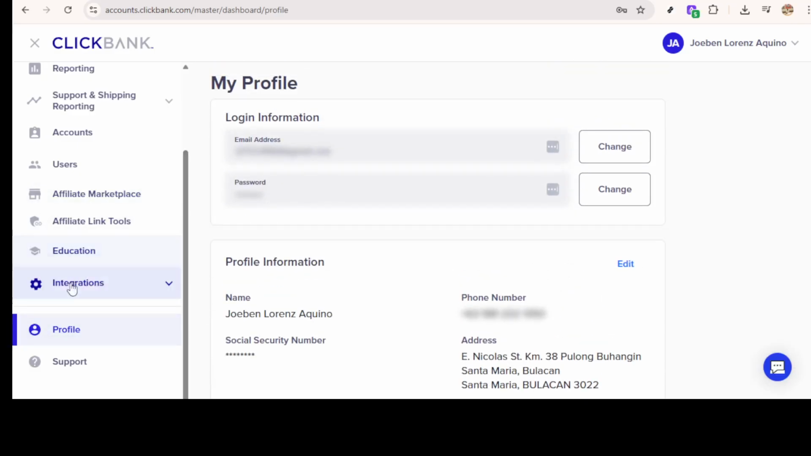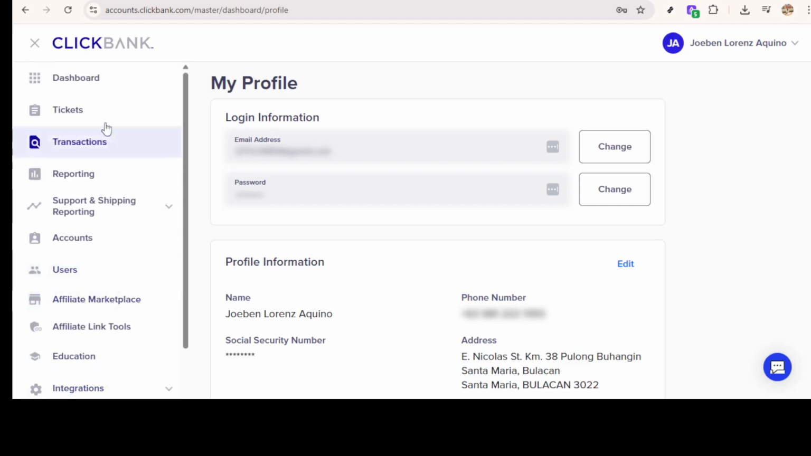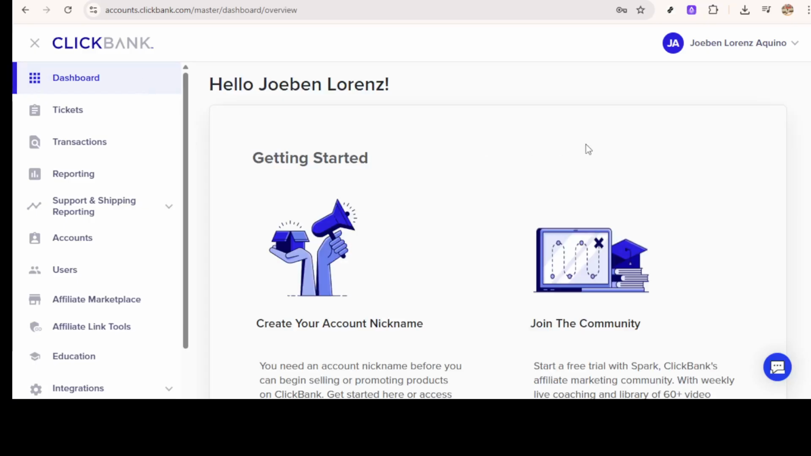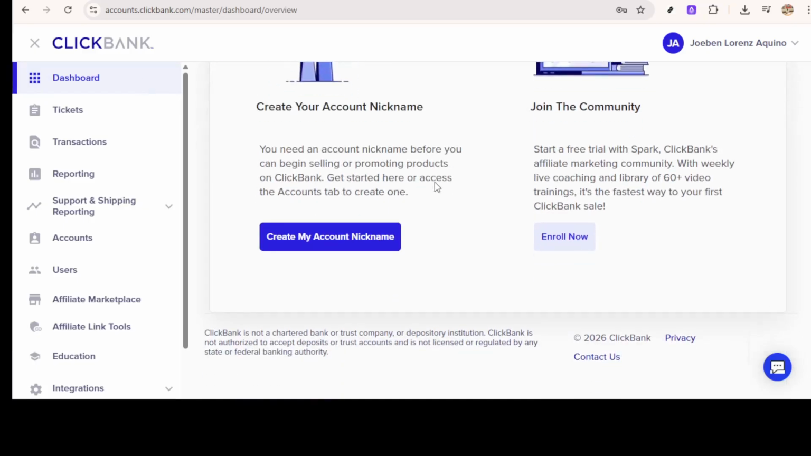If you don't see the prompt right away, try scrolling or refreshing the page. It's also possible your account has already been verified. In that case, the prompt may not appear, and you'll see a normal status without any alerts.